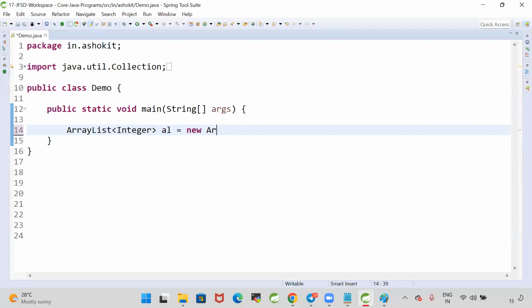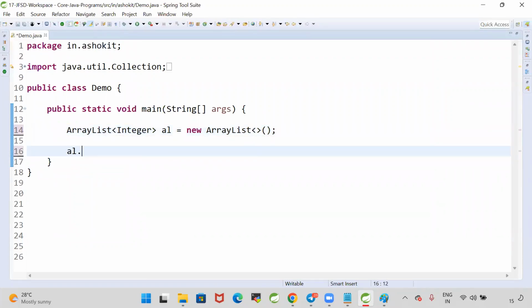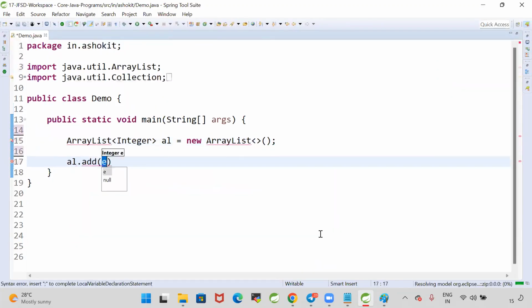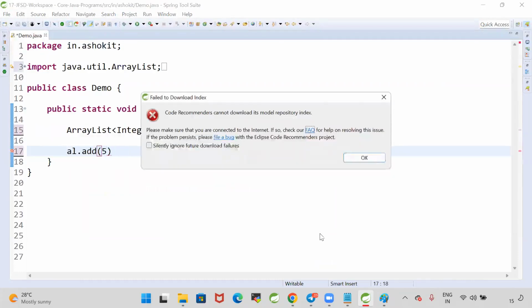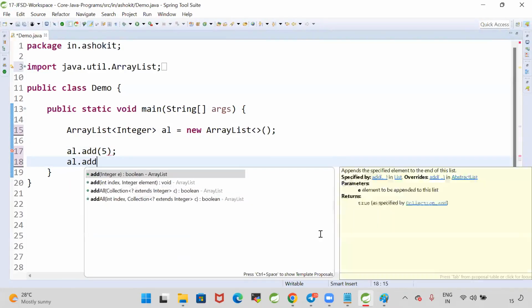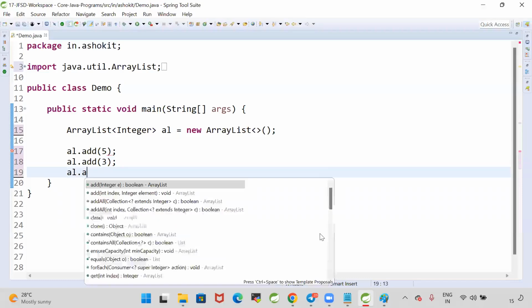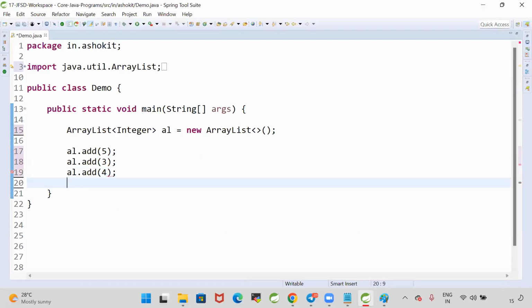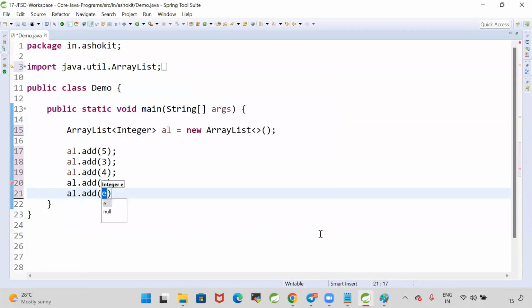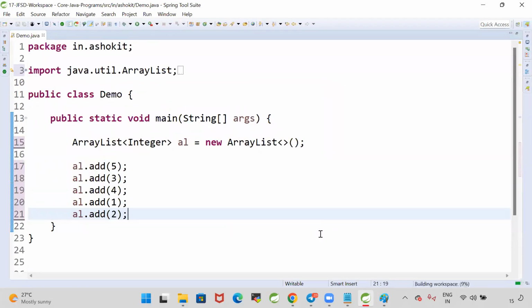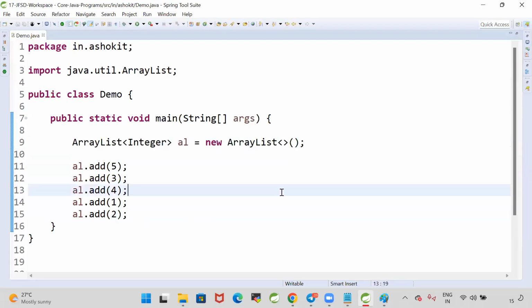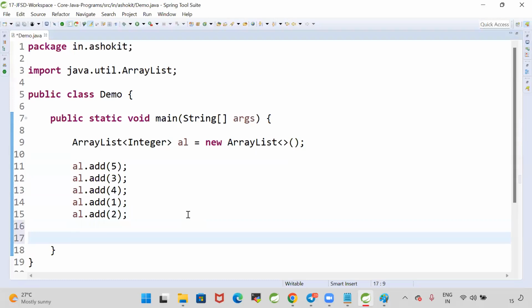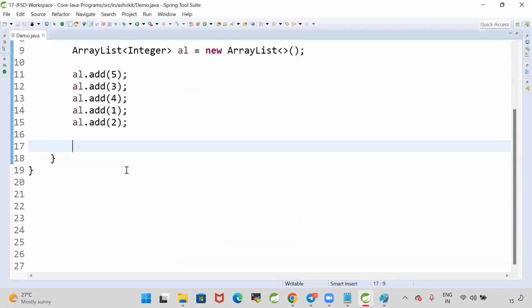ArrayList al = new ArrayList. Now I'm storing numbers; I'm going to store user defined objects also. al.add of 5, one object I'm storing. al.add of 3, al.add of 4, al.add of 1, and al.add of 2. I'm inserting some objects into this collection. ArrayList is a collection which maintains a growable array as a data structure. It is used to store a group of objects.